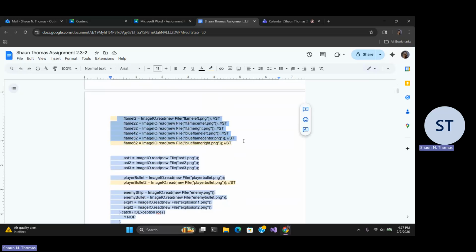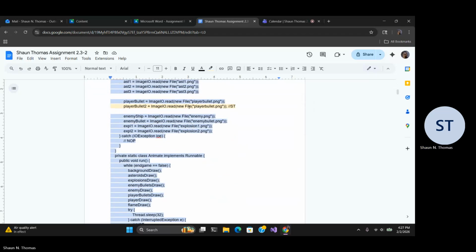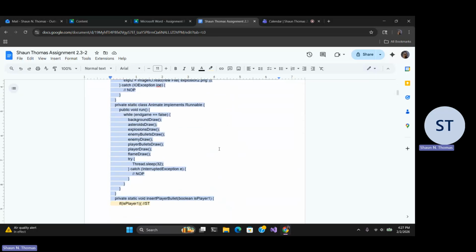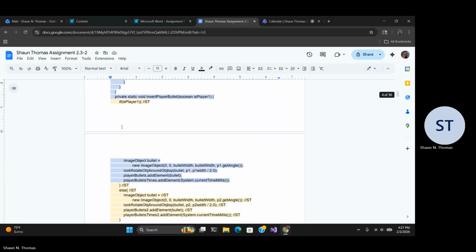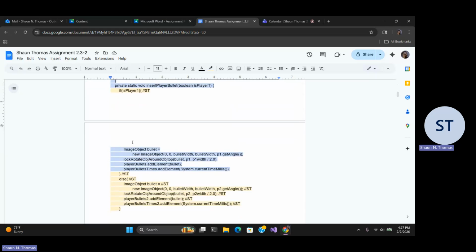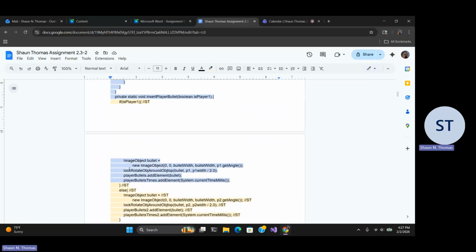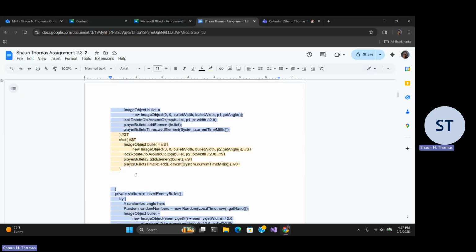And right here is the images for the flame, so that player two could also have its own flame when it accelerates and decelerates. And then again for player two's bullet, we duplicated that as well. And then for this function, I modified it to have this if statement, and inside the if statement is the original code, and then the else is the code for player two.